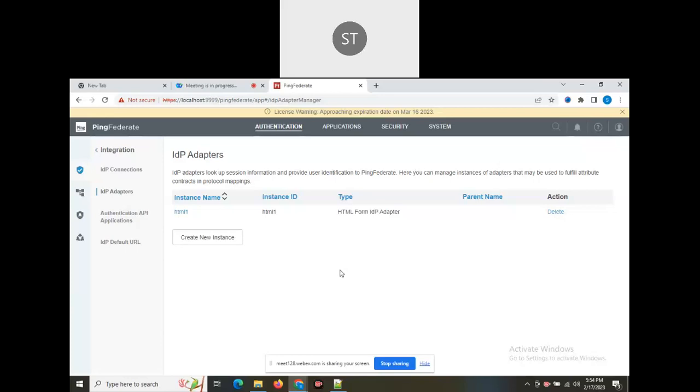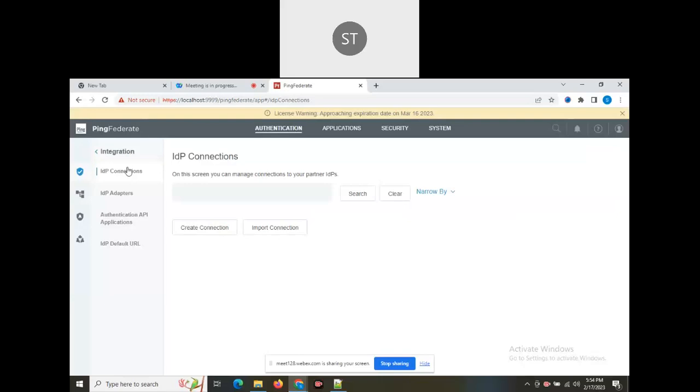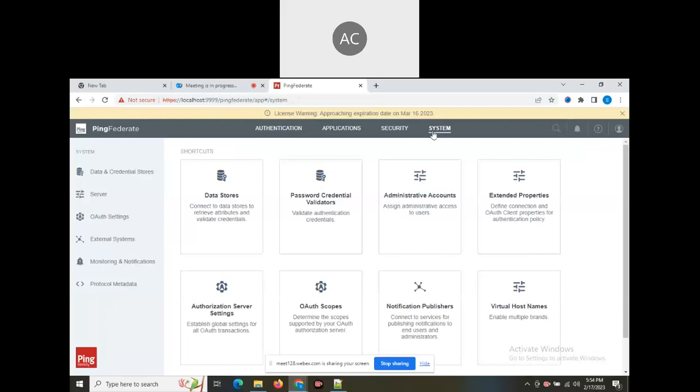Amit, since you are already working on PingFed, is it clear for you? Did you get any insight? Yes, actually, I'm aware of how we configure the HTML form template, how we edit it, and how we add our own messages in .properties files. So I am aware of that.